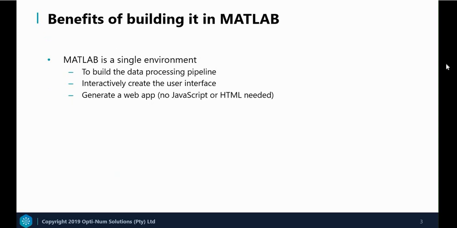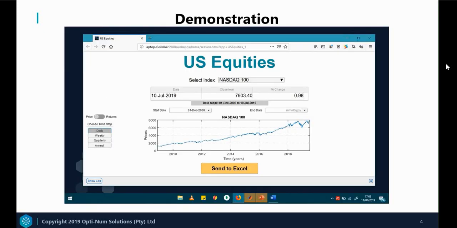MATLAB makes it easy to package and deploy the web app since it follows a single logical flow with one code base. And there is no need to hustle through a million JavaScript frameworks or even know HTML for design.